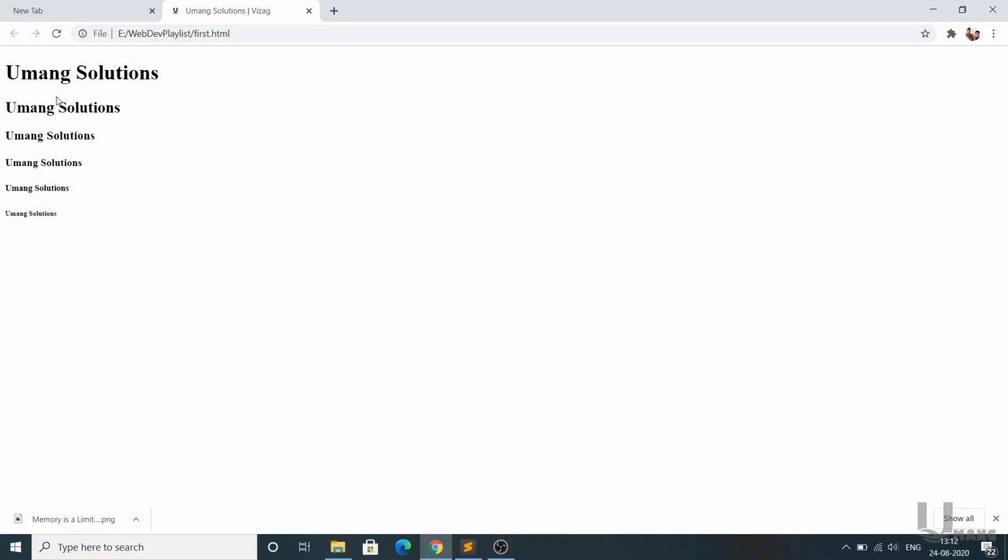I think you can see, Umang Solutions, which is the h1 tag, is showing in the biggest font. The font size is automatically given by HTML, and h2 is smaller than h1, then h3, h4, h5, h6. As the number increases, the size automatically decreases.